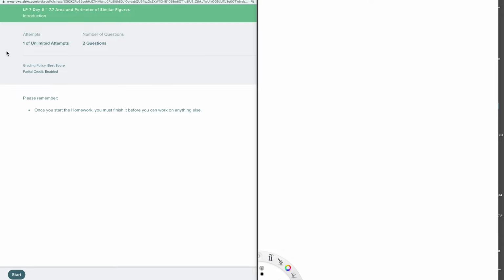The second thing you'll see are number of attempts. There are always unlimited attempts on homework, tests, and quizzes. So you can come in and try them as many times as you would like. Number of questions just lets you know how many questions there are here for this particular assignment. Grading policy is best score, so whichever attempt is the best one is the one you get to keep. Partial credit is always enabled, which means that if you answer one of two questions correctly, you get credit for one question, or however many you answered correctly.